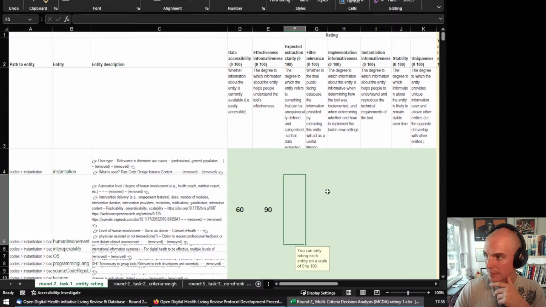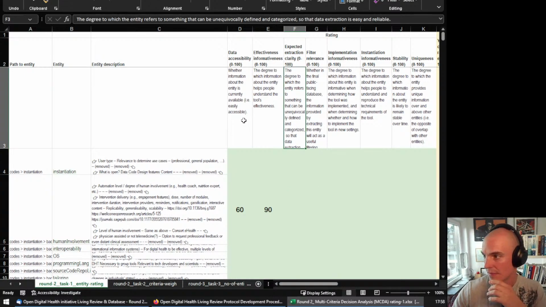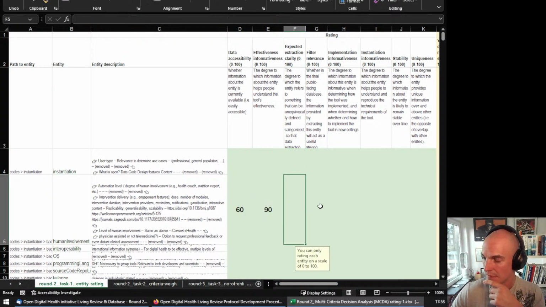Then we have expected extraction clarity: the degree to which the entity refers to something that can be unequivocally defined and categorized to aid data extraction and not make it confusing. For this one, I am not aware of any taxonomy at the moment that would describe the different degrees of involvement. So I would say clarity is probably going to be quite low, and people can debate about it. I will give this a rating of 20.